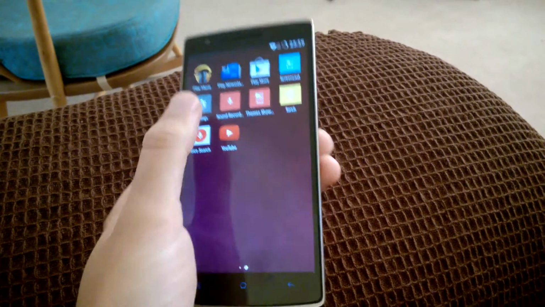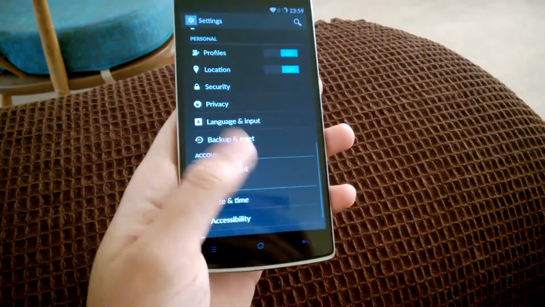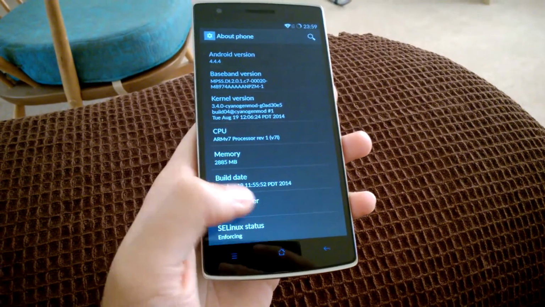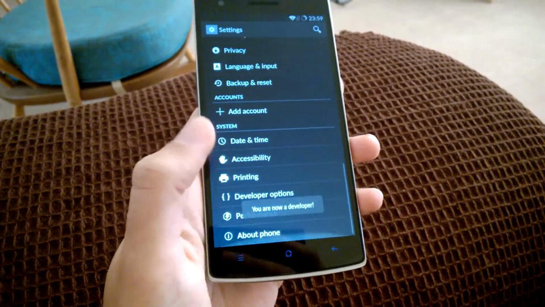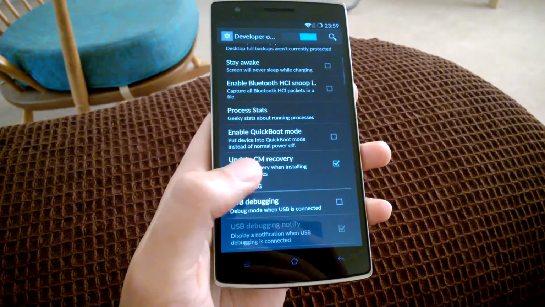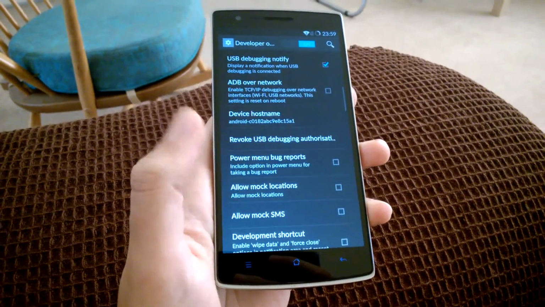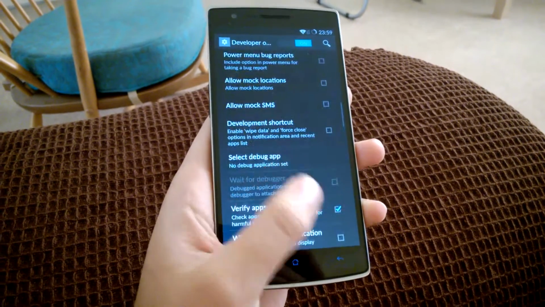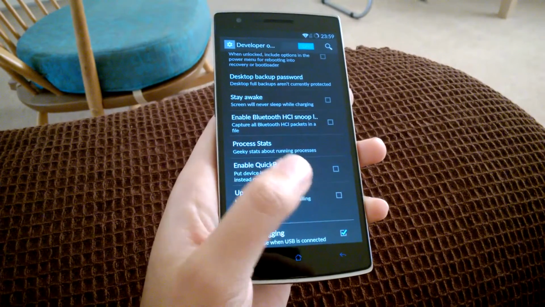On your OnePlus One, you just need to go into the About phone area, and as usual, hit build number a couple of times until it says you're a developer. Then go into developer options and tick USB debugging. There's also an option called update CM recovery, and you need to untick that.